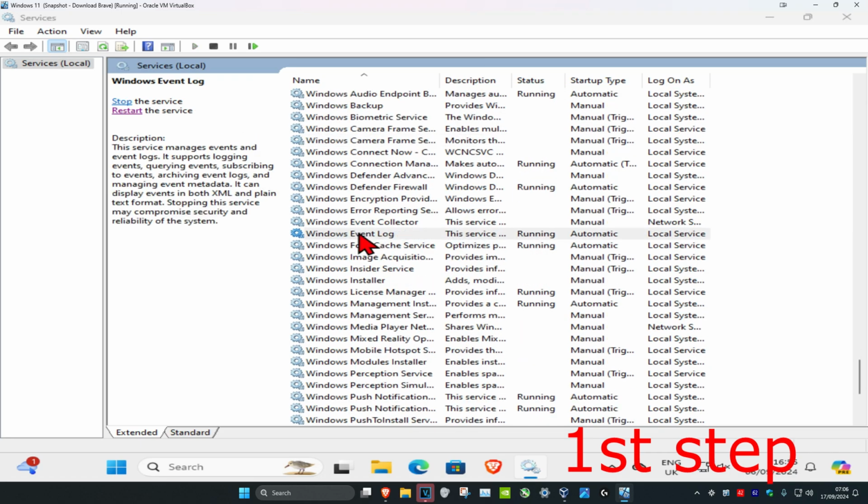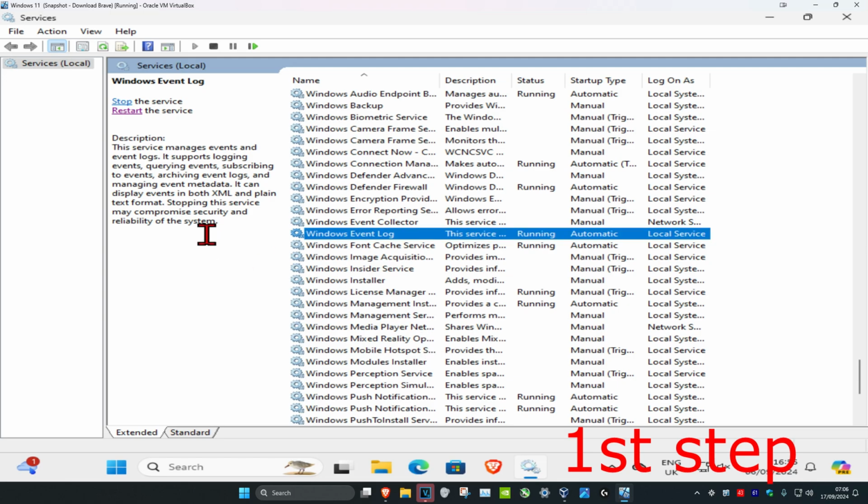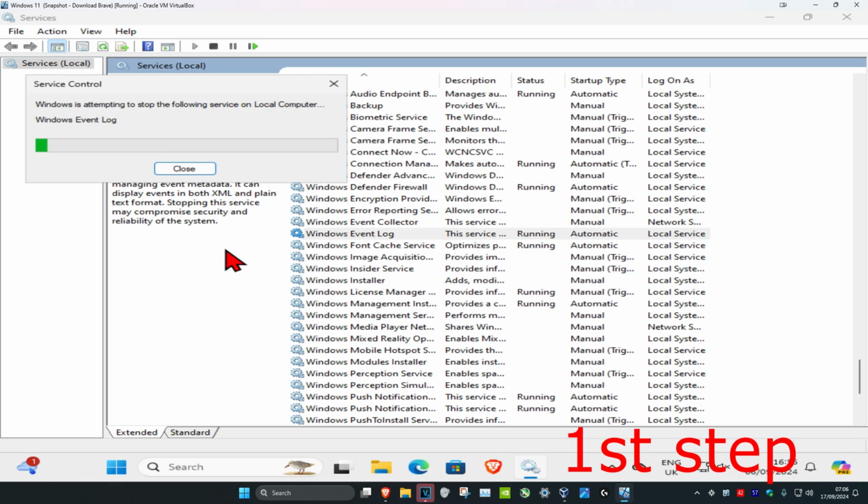You wanna double click on it and then change the startup type to automatic and then click on start, which will then make the service status running, and then click on OK. If you got to the stage and it was already running and it was already on automatic, then you wanna click on restart the service.